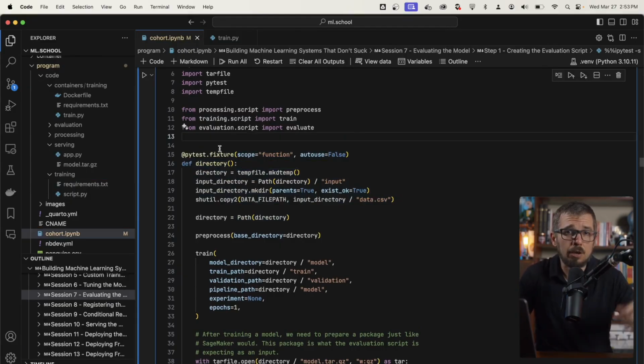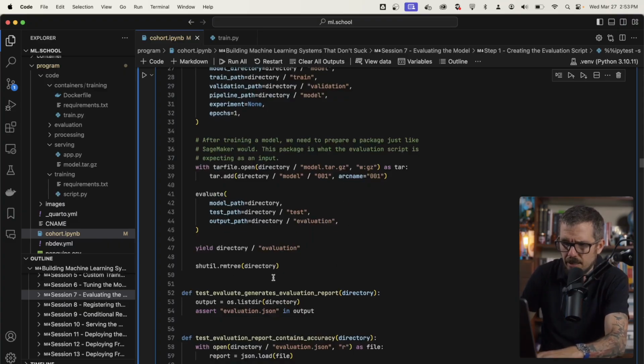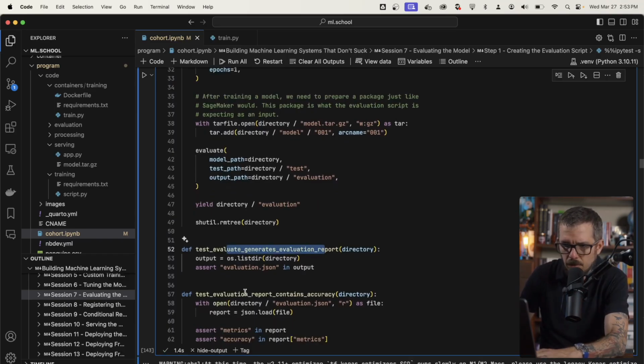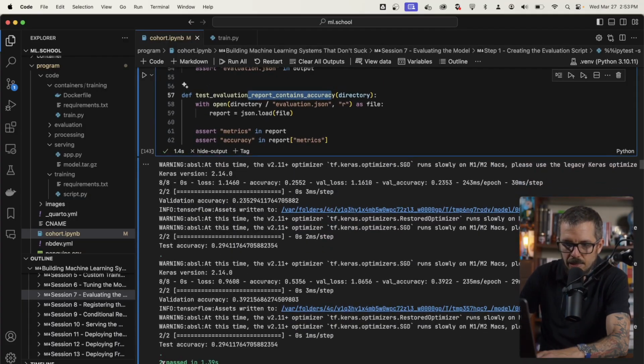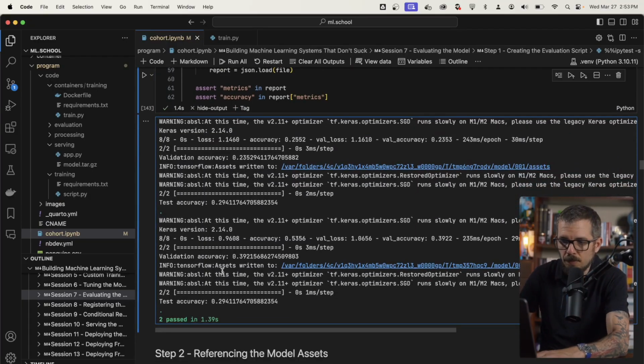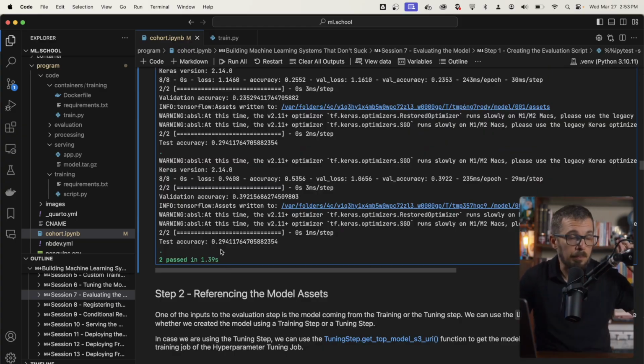So this cell here contains some unit tests that I wrote, I think a couple unit tests. So I evaluate that it generates the evaluation report, and I evaluate that the evaluation report contains accuracy. If you think of other unit tests, please just add them here. It's just a good practice. So as you can see, I can run those tests and they both pass. So that's cool. So let's go and start working on the processor.